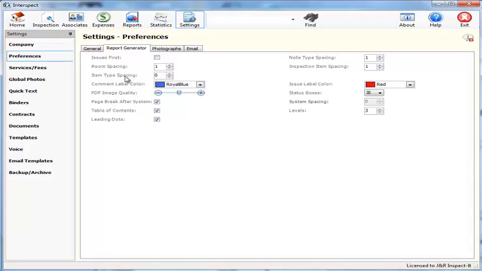Item type spacing defines the spacing right after the type field of the report and before comments. With the inspection form, there are type fields like under ceiling and floors where you can put, say, the type of flooring material if you want to record types of flooring in each room. With this field set to 0, let's go back to the inspection and select ceilings and floors under one of the bedrooms, and we'll select the floor type, then generate the report and see how the report will look.